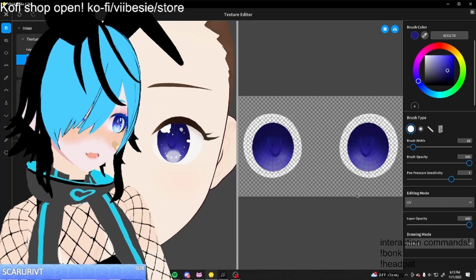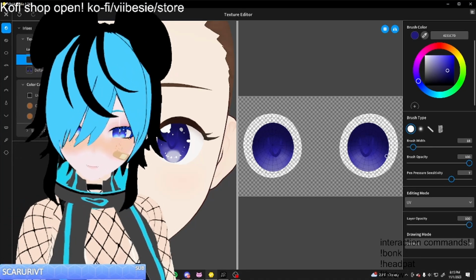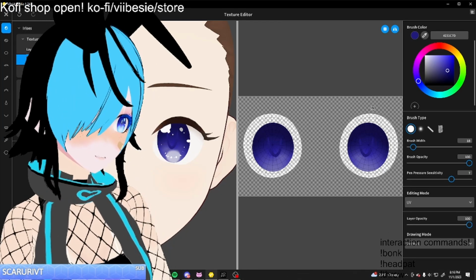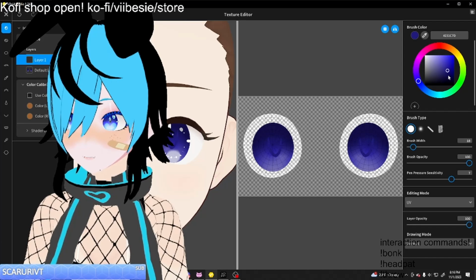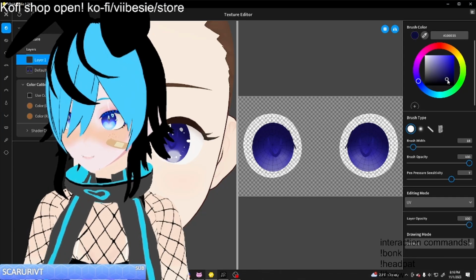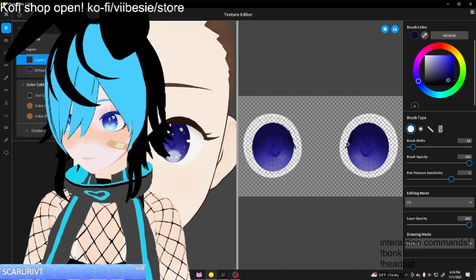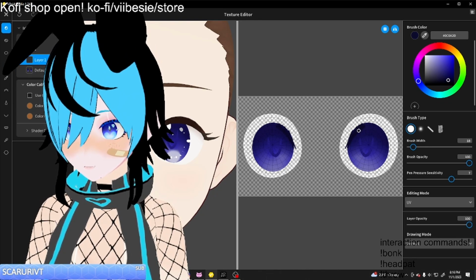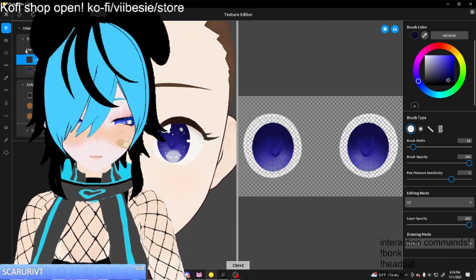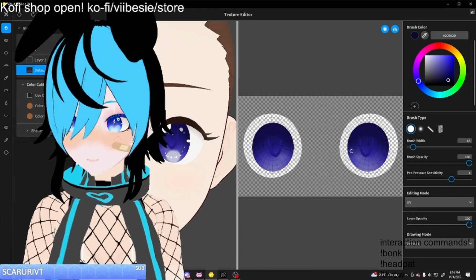Like something like that. And then kind of want to make that a little bit darker. Like the very, very top, almost black. Oh wait, make sure you do the correct layer.